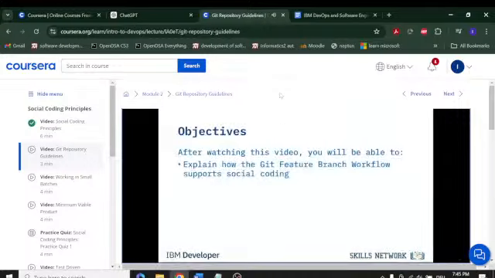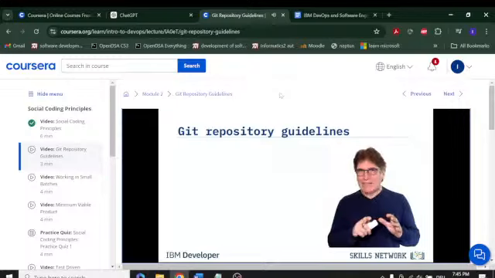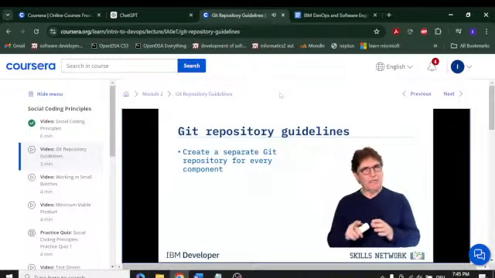After watching this video, you'll be able to explain how the Git feature branch workflow supports social coding. Let's talk about guidelines for your repositories and workflow. Create a repository for every component, whether it's a microservice or something else you're building. Don't put multiple microservices in one repository. These are called monorepos and are frowned upon.